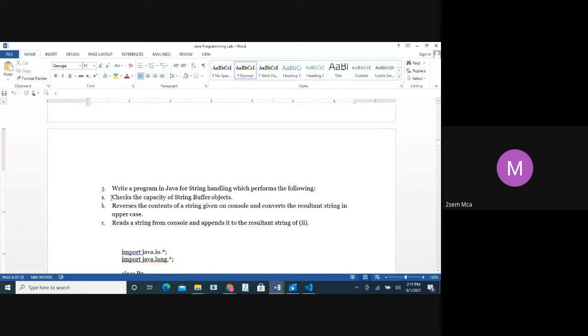What they have told us to do first is, whatever the size of the string buffer is, it should give me the size of the string buffer. That is the first one. Then reverse the content of a string. Whatever I give the computer, it should get reversed and displayed on the console, on my output screen. Then convert the resultant string to uppercase. After I reverse, that should be converted to uppercase. After uppercase, I have to take some value from the keyboard.